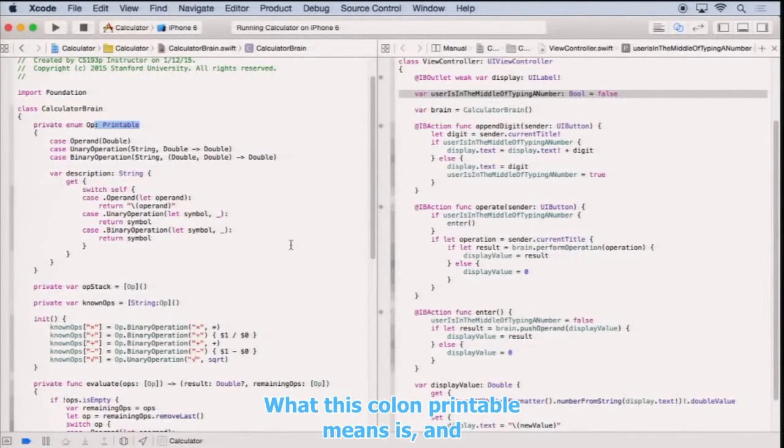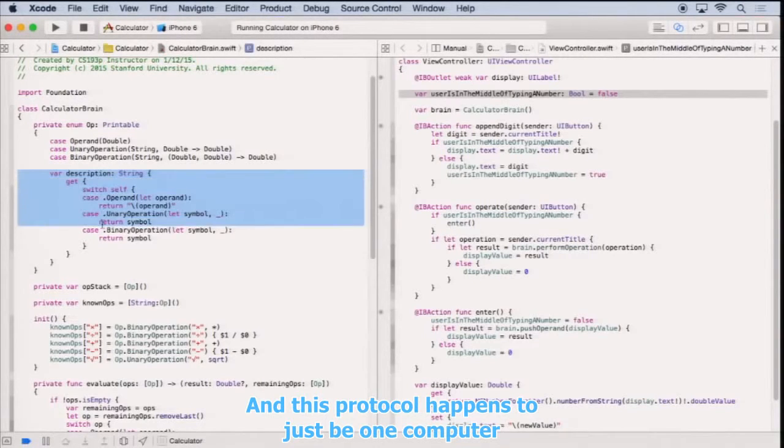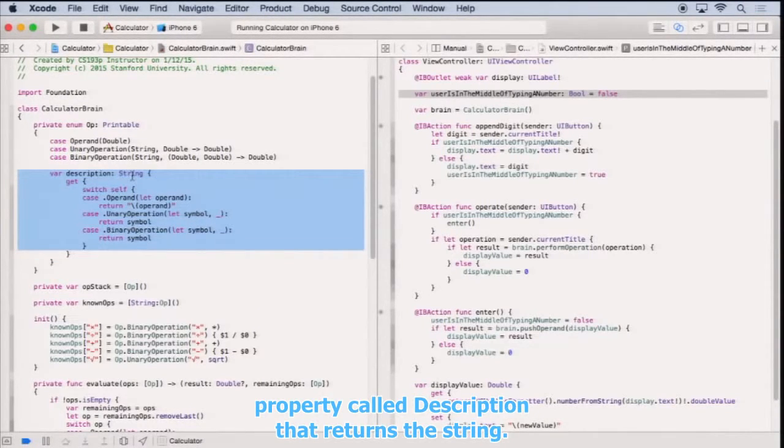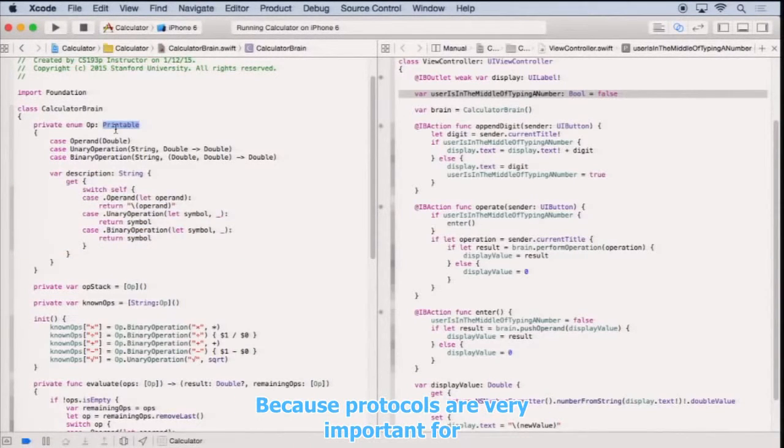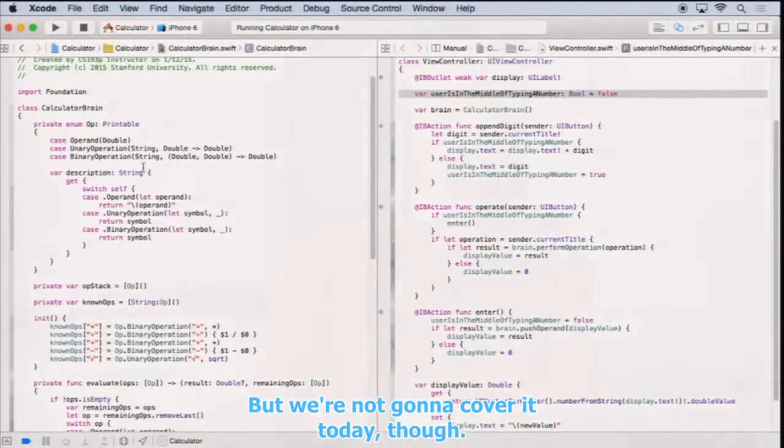Only classes do. What this colon Printable means is, and this can be true for classes or structs or whatever, you can put after the colon here. This is called a protocol. And all this means is you're telling Swift that this enum implements whatever is in this protocol. And this protocol happens to just be one computed property called description that returns a string. Okay? Now we're going to talk about protocols in depth because protocols are very important for explaining how things work. Okay? But we're not going to cover it today though.